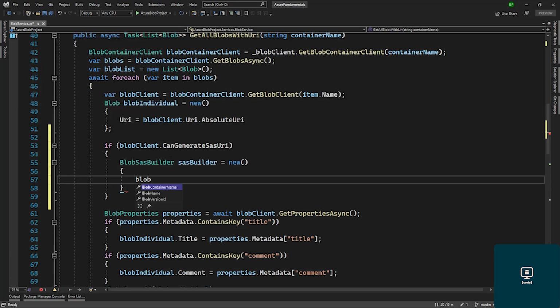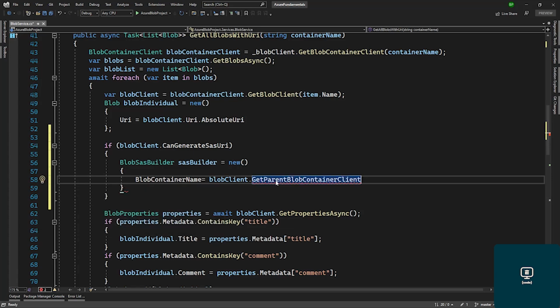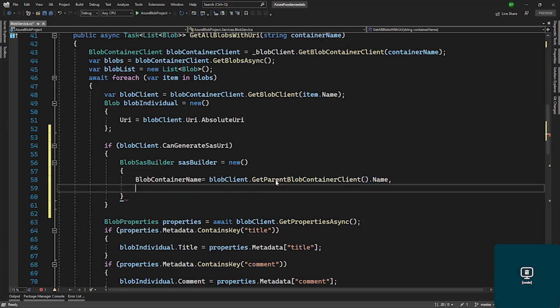First one is the blob container name. We need to find out what is the container name of this blob account. We can either pass that from the string that we have right here, or we can retrieve that using blob client. So on the blob client, we have a method GetParentBlobContainerClient inside the using statement of Specialized. So we will call that method, and we want to retrieve the name of the container.